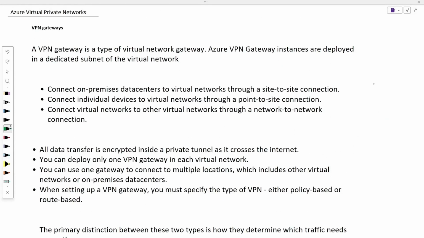A VPN gateway is a type of virtual network gateway which we have discussed, and we are able to connect a site-to-site connection, and we can connect a point-to-site connection. Apart from point-to-site and site-to-site, we can also connect one virtual network to another virtual network. We create a VPN gateway and we are able to connect two virtual networks, VNet 01 and VNet 02.